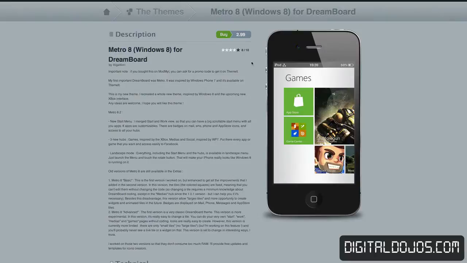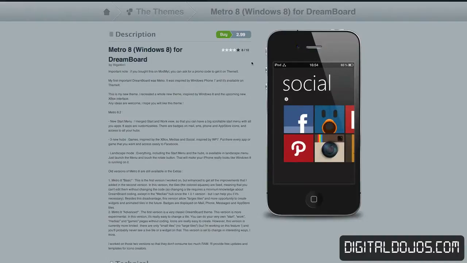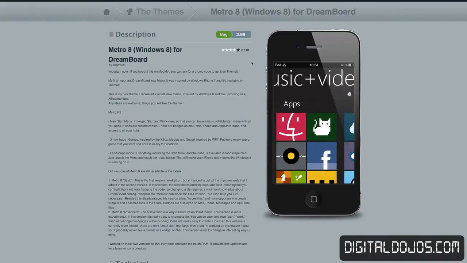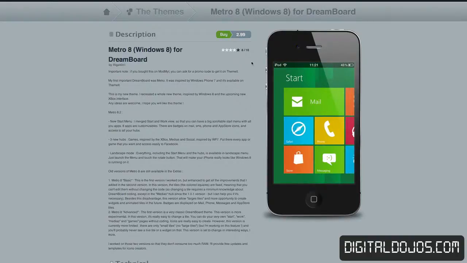Today we're going to be taking a look at another Dreamboard theme for you jailbroken iPhone, iPod Touch, and iPad users out there. In this particular case, this is one for you iPhone and iPod users. It's been out for a while, so it's not pretty new though. It's called Metro 8, and obviously this was inspired by Windows 8, bringing it to the Dreamboard, so it's kind of ironic. You're running a Windows 8 sort of theme on your iPhone, so it's a little unique. But nonetheless, very, very cool.